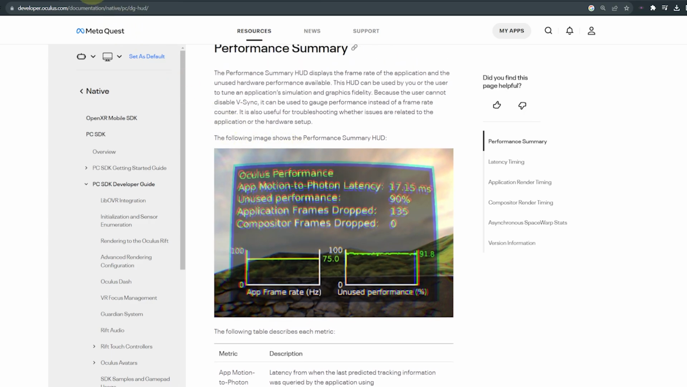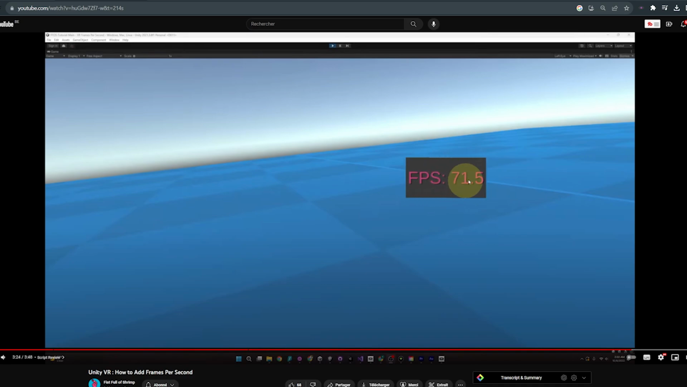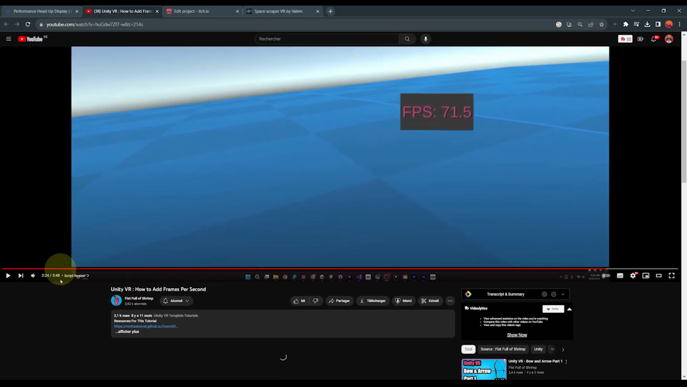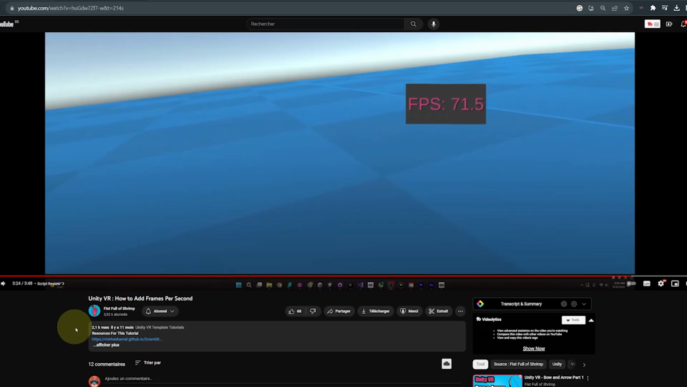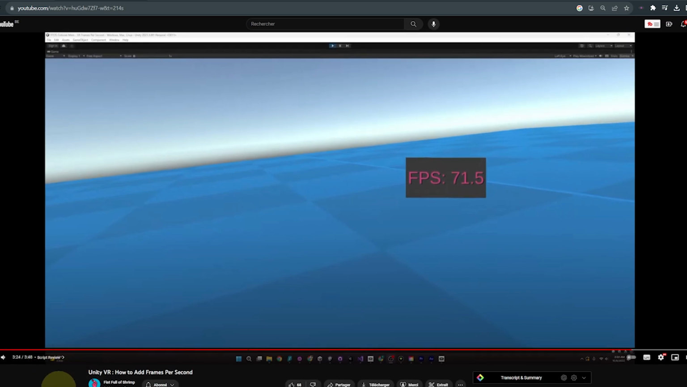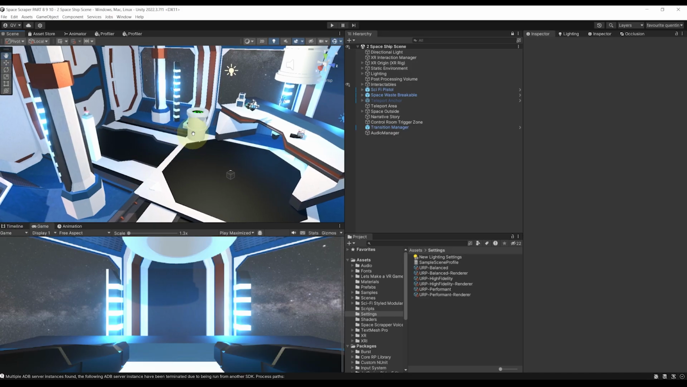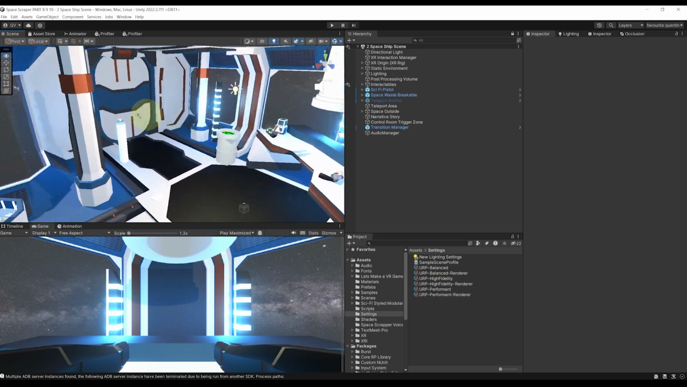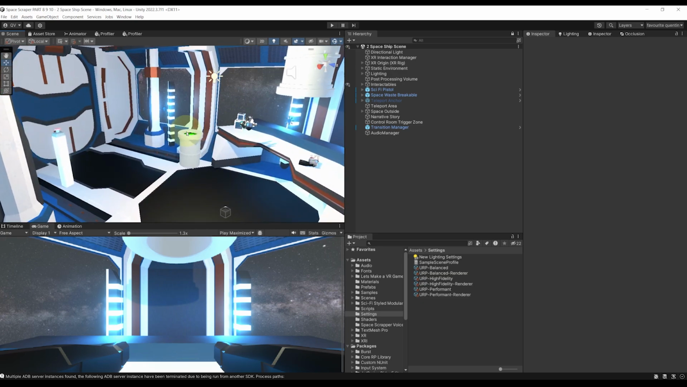Now, more simply, you can also create a little script that will compute the frames per second of your game and display it in front of your camera. And for this, I recommend this awesome tutorial made by Fistful of Steam about how to add frames per second in your game. Okay, so this is the first step, to analyze the performance of your game.